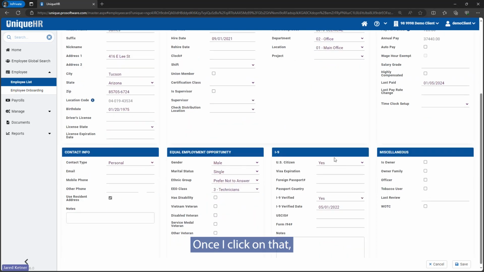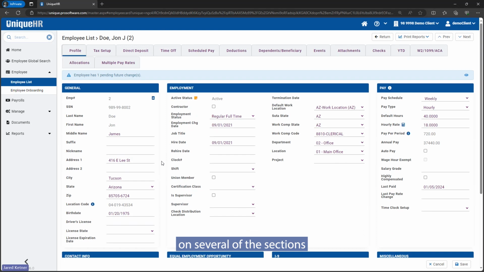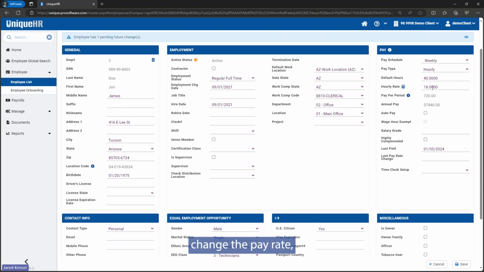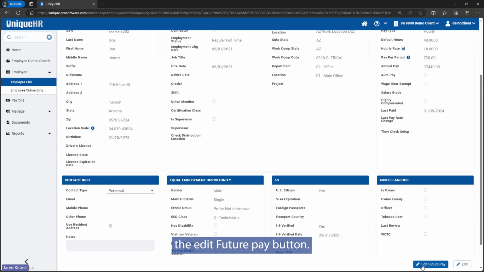Once I click on that, you will see lines pop up on several of these sections here. This indicates that they are editable by you. So you would be able to type into any of these sections. The ones that do not contain a line and are grayed out are not able to be edited by you. Now, if we were using the edit button here and we wanted to change the pay rate, so for example, we were going to change it to 20 here. If you save this using the edit button, it will save based on the date of which you made the change, which would be today. I'm not going to do that just yet because I do want to show you the edit future pay button.